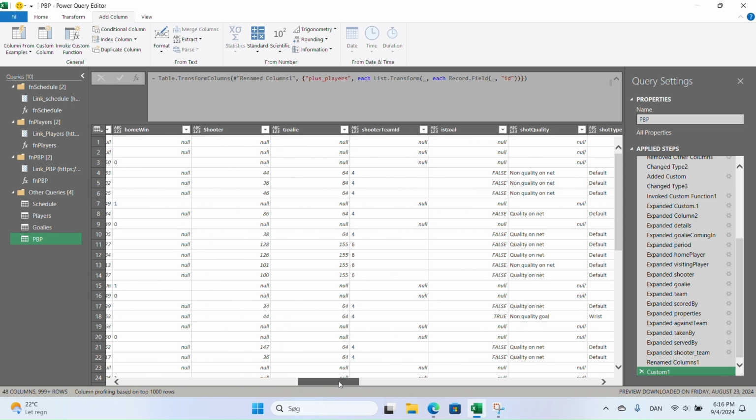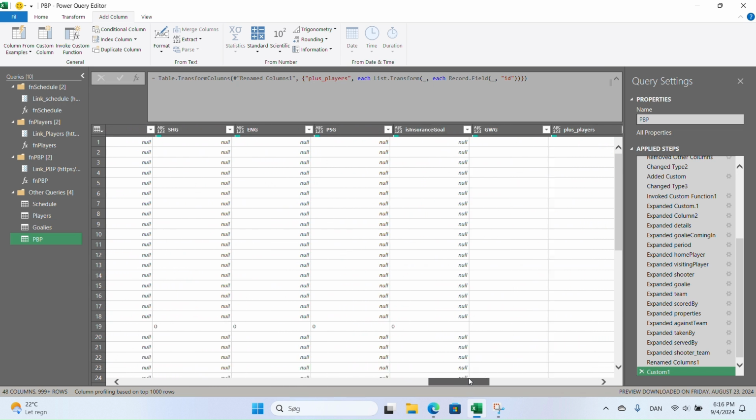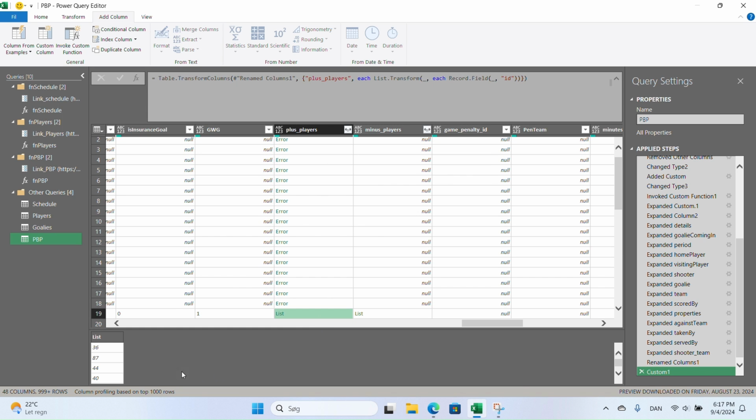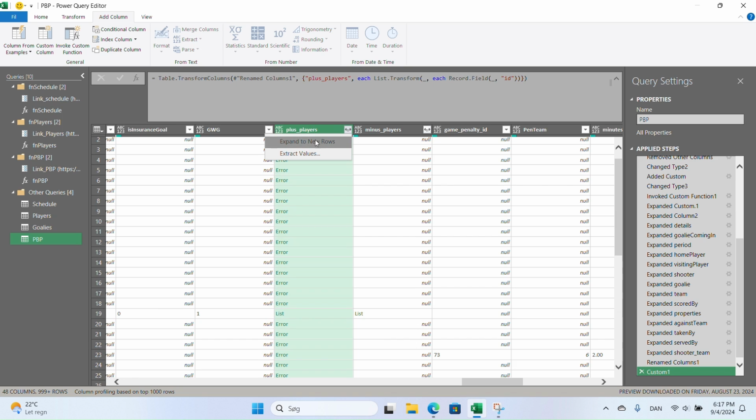So let's see what happened here. Okay, so here you have the plus players. So it says error in all the empty rows. But down here you see a list. So now we have a list of player IDs compared to in the minus column, we have a list of records, and then each record holds information about player IDs, name, and so on. So basically what our step right here does is instead of having a list of records, we now have a list of player IDs. So this is important because now we can, instead of expanding to new rows, we can extract the values because now we have a list of values.